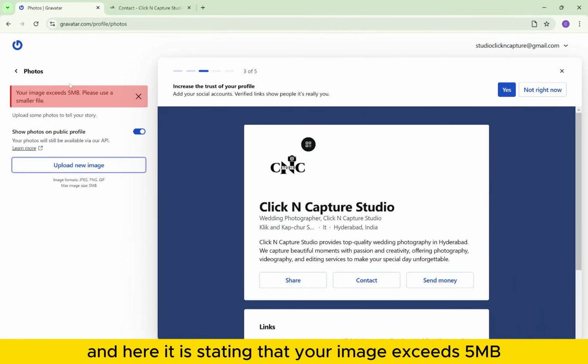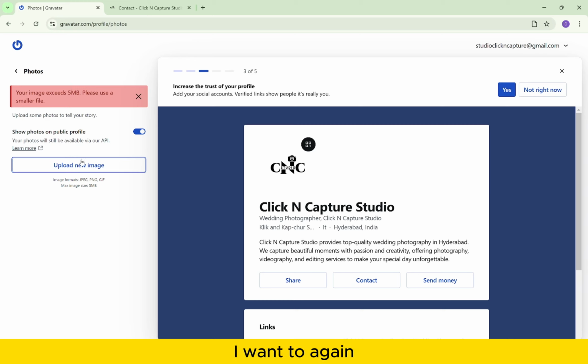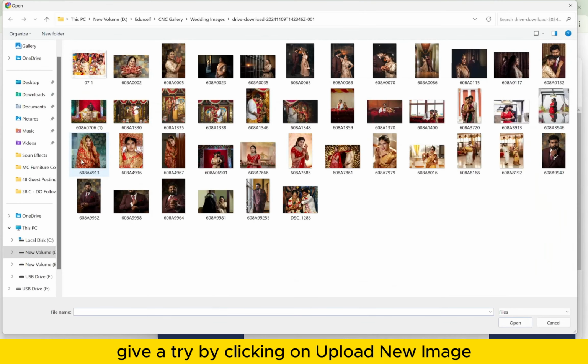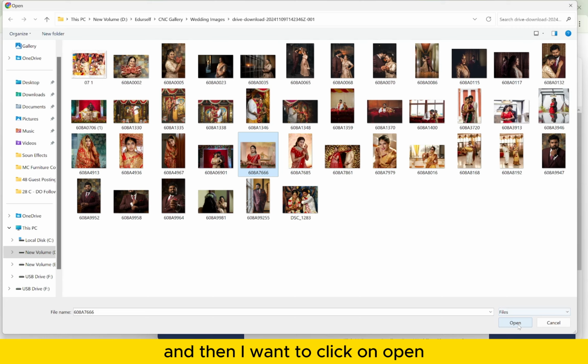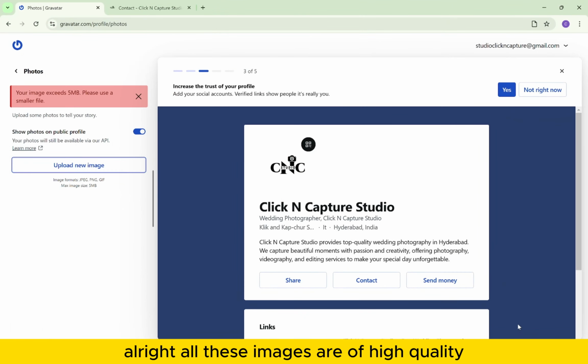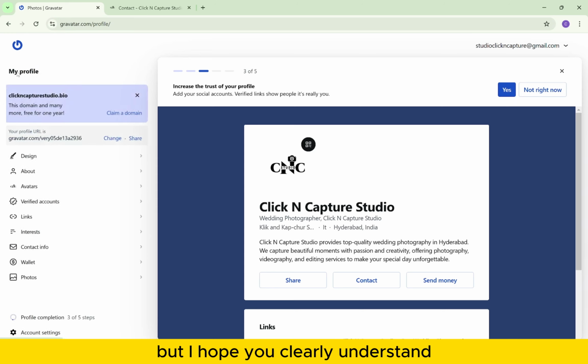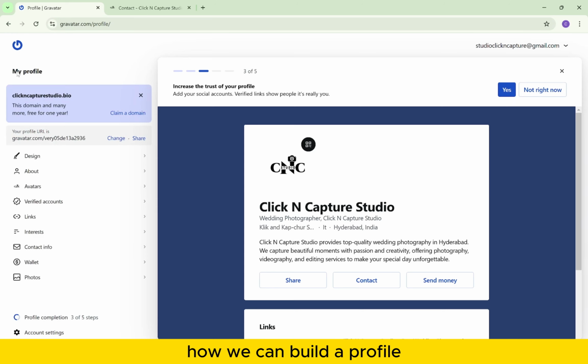And here it is stating that your image exceeds 5 MB, please use a smaller file. I want to try again by clicking on upload new image. Maybe I want to try this one, and then click on open. Alright, all these images are of high quality and taken with a professional photo camera, so these images are exceeding 5 MB. I want to work this out later, but I hope you clearly understand how we can build a profile using a profile creation website like Gravatar.